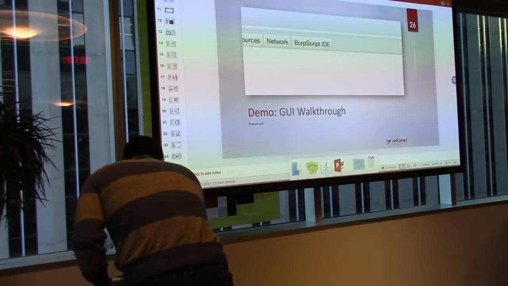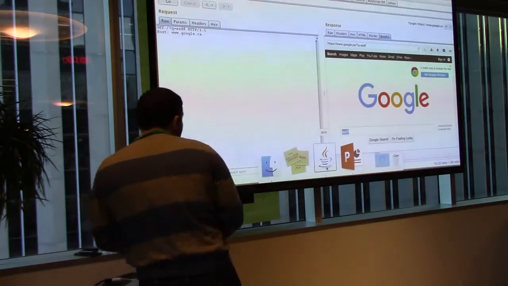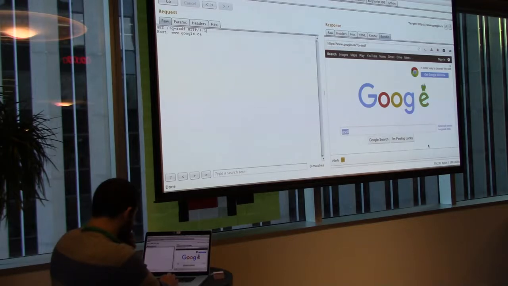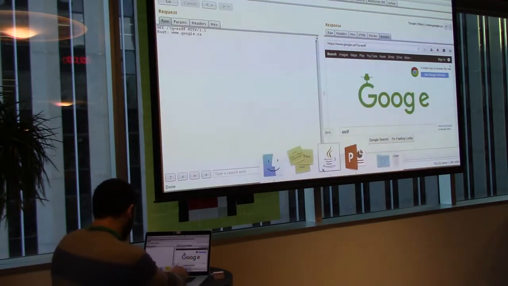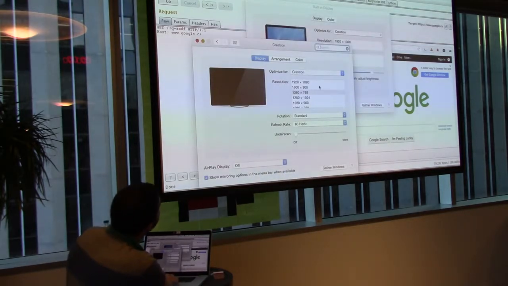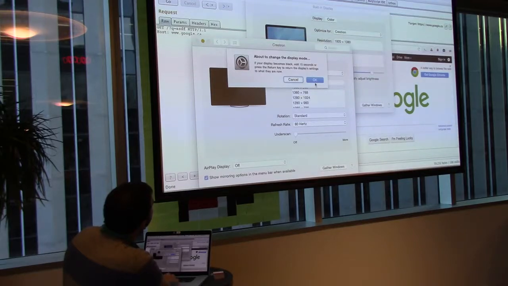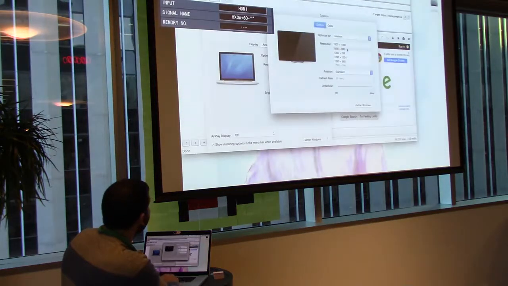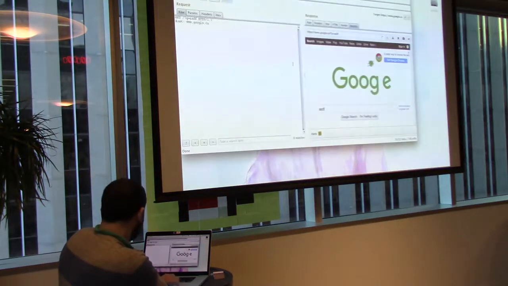So let's do a little GUI walkthrough. All right, I'm going to sit down now. I'm going to see if I can increase the resolution, sorry, because it's too small. Let's see if we can go up again. No. Come on, come on. Yes. All right.